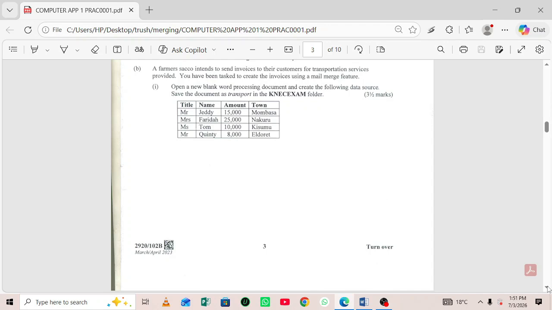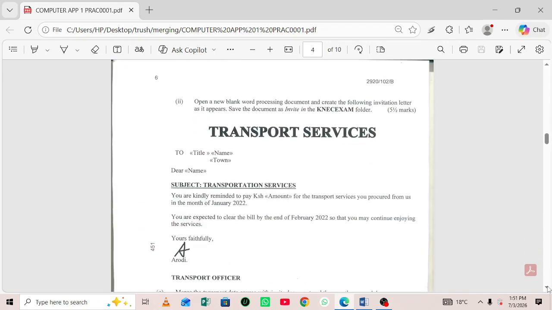The second part of the question says that we open a new blank word processing document and create the following invitation letter as it appears, then we save. So this is the common information that the company intends to send to its customers. This is the main document.